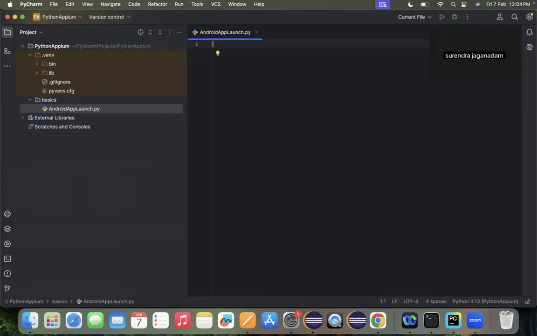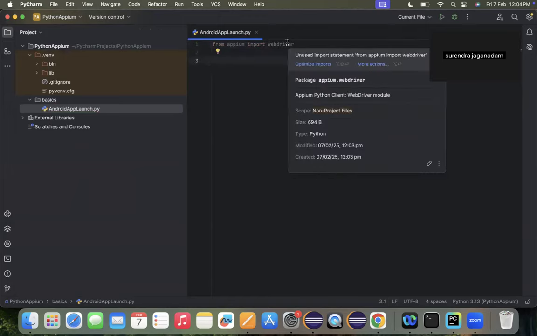And now, once we have created a new project as well as a new file, I'm just starting with an import right now, which is the import of this particular webdriver. Okay, from appium, import this particular webdriver.